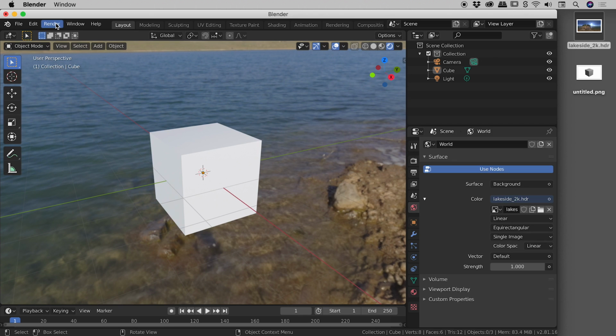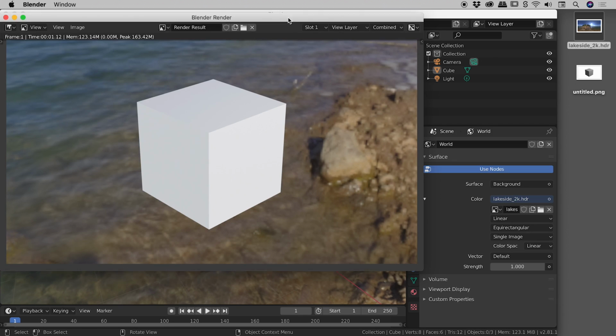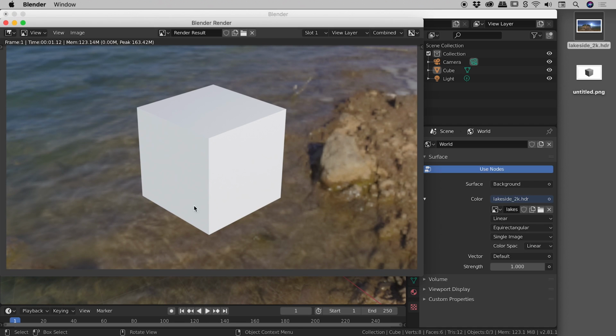Let's say we're very happy with the lighting on this cube. Let's export this out. So let's go up to render, render image. And you can see that our image actually includes our newly lit cube, but it's also including that background HDRI image. Now there's going to be some situations where that's exactly what you want, but of course this lesson's all about exporting out with transparent backgrounds. So how do we actually turn off that image?